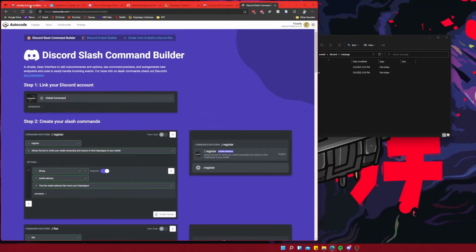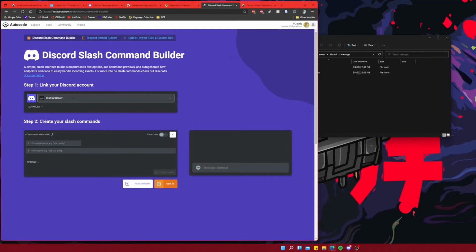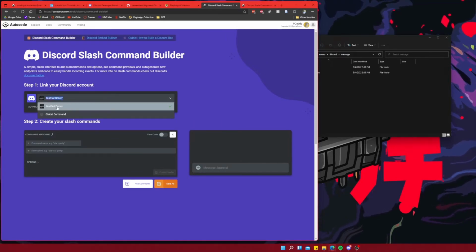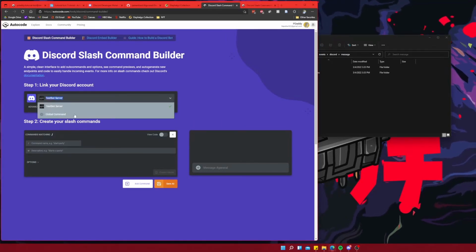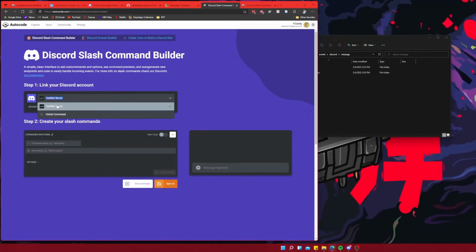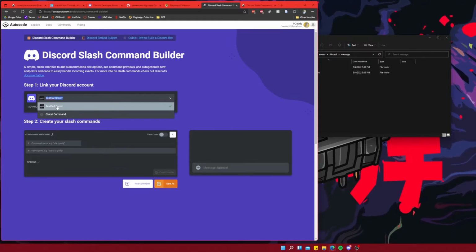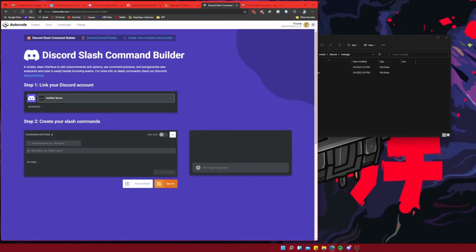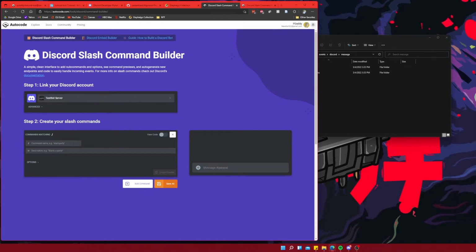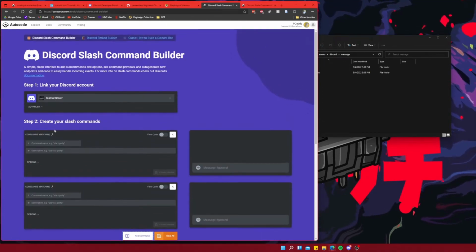So you're going to want to come back here and select the server that you invited it to, or you can do global command. Global command takes a few hours to show up on the server. If you select the specific server, it will show up immediately, basically. So we're gonna select the server we invited it to just now. We're gonna add a command name. You're gonna have to do this a few times. You're gonna have to add quite a few commands.